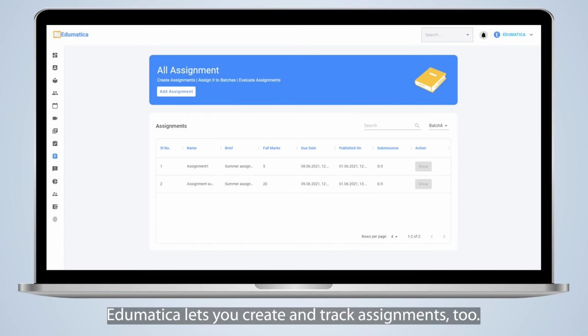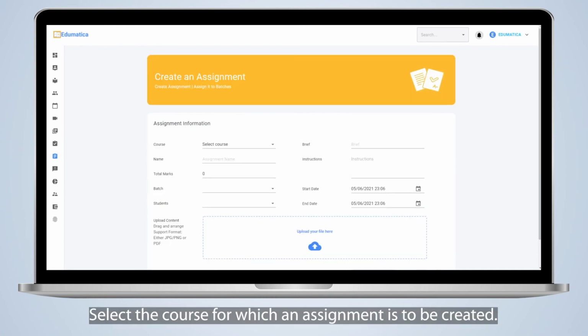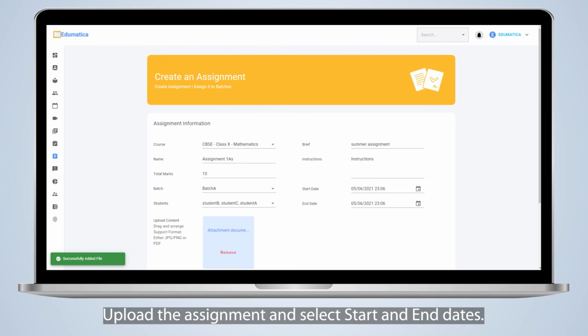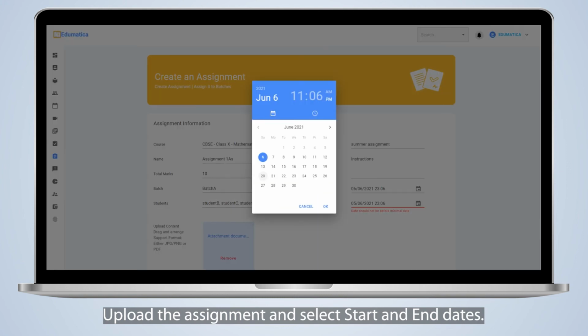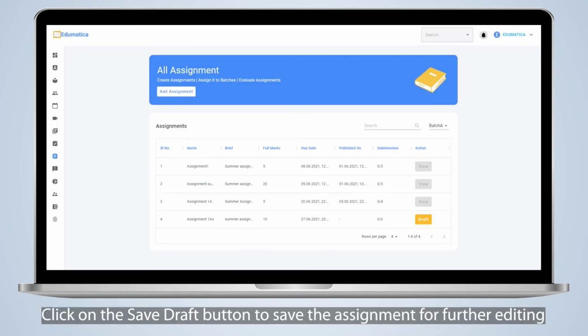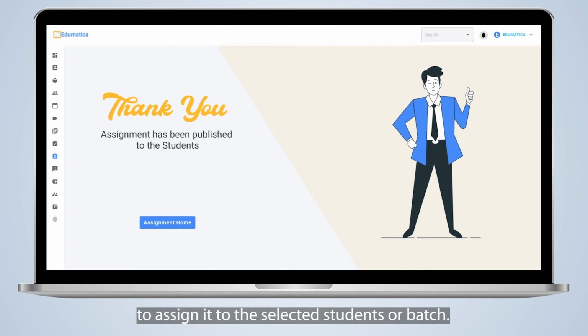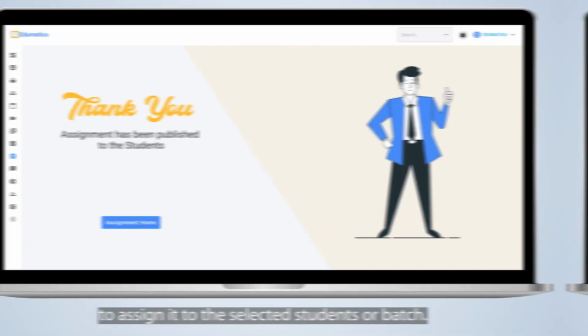Assignments. Edumatica lets you create and track assignments too. Select the course for which an assignment is to be created. Give name to the assignment. Allot total marks. Select a batch. Select students from a batch. Upload the assignment and select start and end dates. Click on the Save Draft button to save the assignment for further editing or click on Create Assignment to assign it to the selected students or batch.